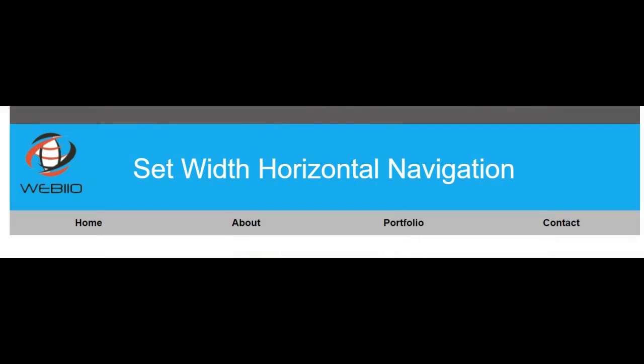In this segment, I'm going to demonstrate how to create a horizontal navigation menu where the links are evenly spaced. As you can see from the example, as I hover over the links, they are all the same width. In the description below, I have provided a link to the files used in this demonstration.